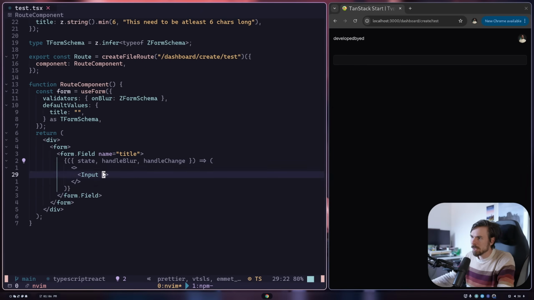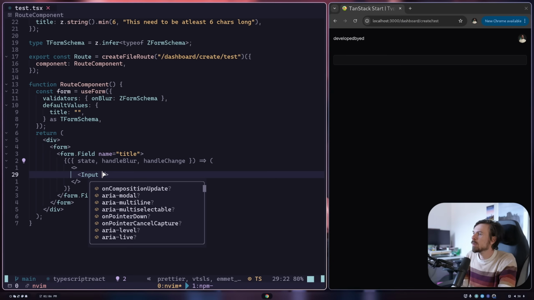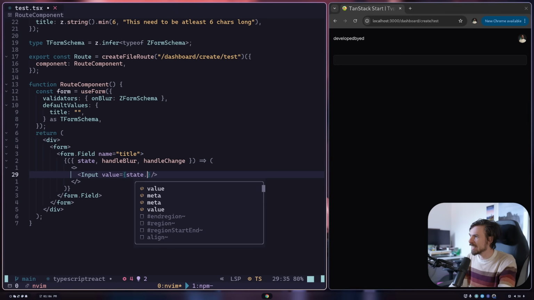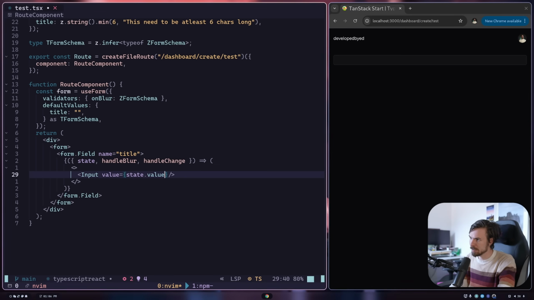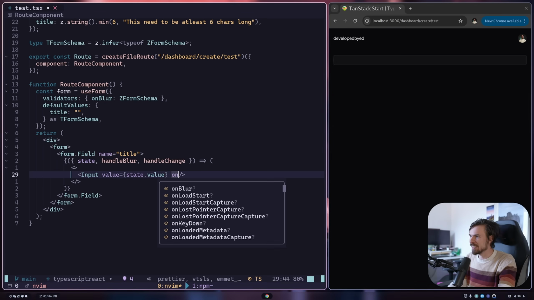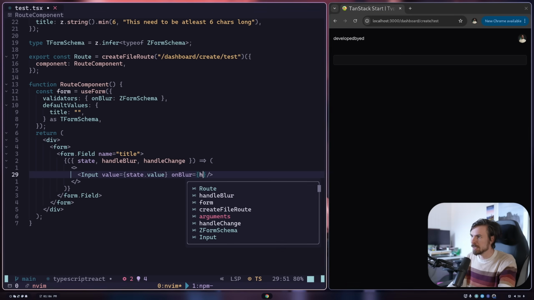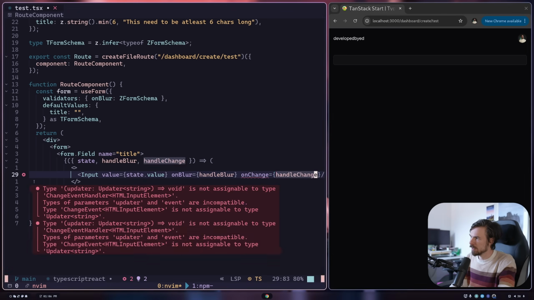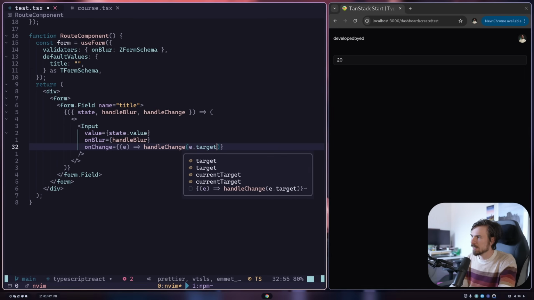So check this out. What we can do is simply go here, and what are the most important things that we need to pass this? One is going to be the value, right? So let's pass the value, and that's coming from state.value. So it's as simple as that. Then we need to pass in the onBlur, so we can simply do handleBlur on that, and then the onChange as well, and we can say handleChange. And in here, we just need to pass target value.